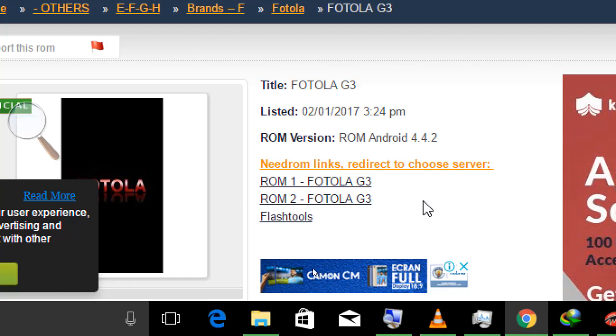So those are like two ROMs for the same device, but I'm pretty sure both of those ROMs actually work. So choose which one you want, or download both of them. In my case, I'm used to downloading both of them, so that if one doesn't work, surely the other one must work.